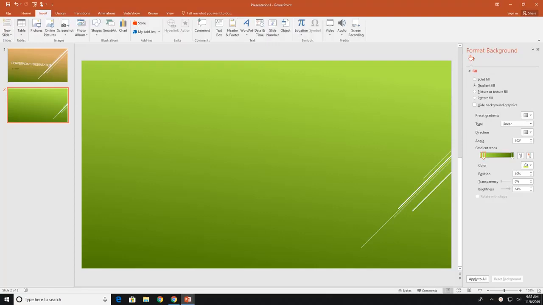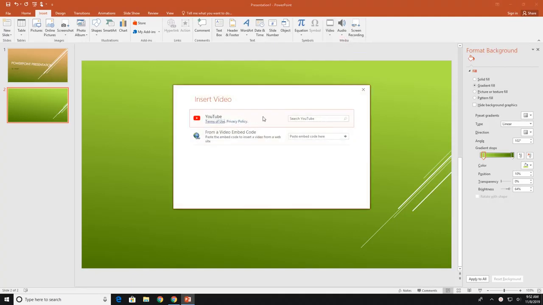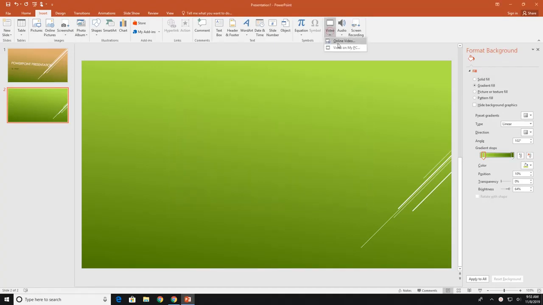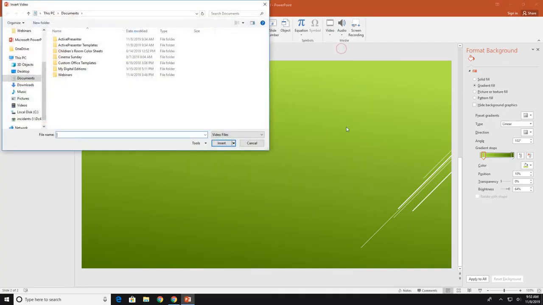You also have the option of inserting pictures, videos, and audio. So to insert a video or an audio, all you have to do is click either video or audio. You can choose online, or you can choose a video that's already on your PC. If you click online, it only gives you really a YouTube option. So if you had created a video specifically that's on your computer, all you have to do is do video on my PC, and it will open up your computer like this.